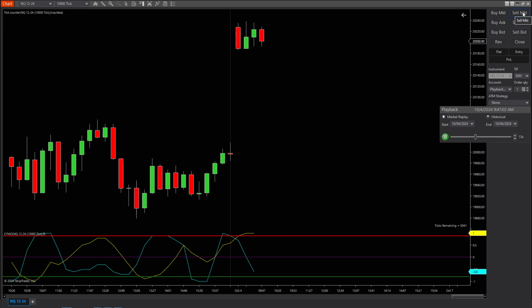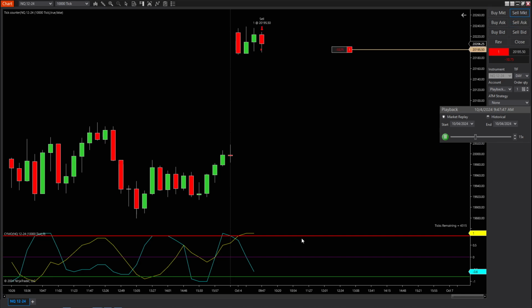So the first trade I'm going to take is going to be, order filled, to the short side. The reason we're taking this trade to the short side is because cycle just crossed below the zero line right there. So let's see how this trade plays out.